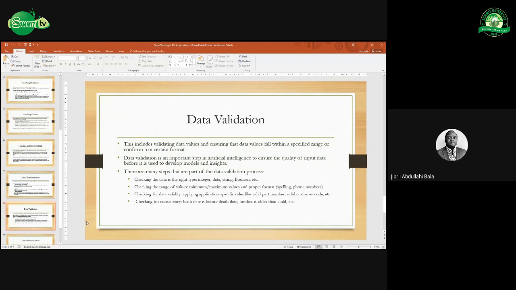Yes, sir. Okay. So sometimes if you are talking about a date of birth of parents and the child, you cannot have a child who is older than his father or mother. So you have to check that those dates are consistent.